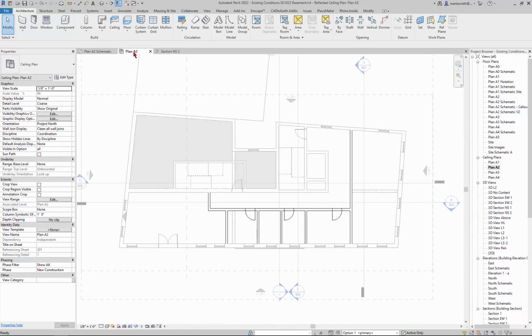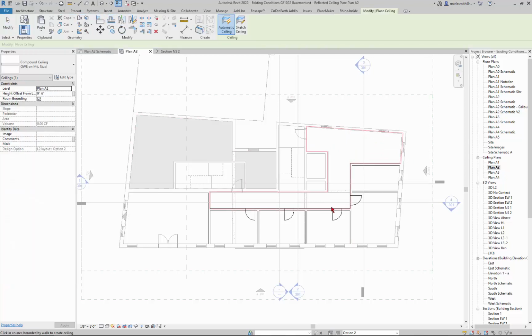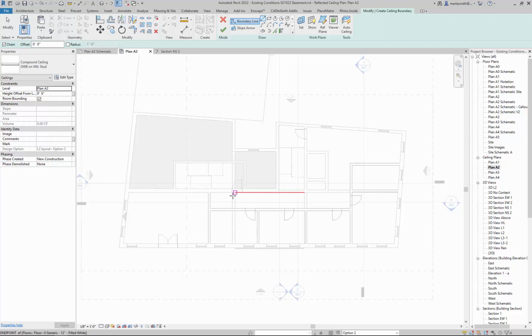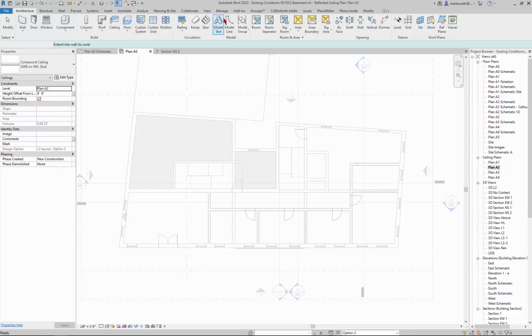If I go back to my Plan A2, again, I'm in my option 1. If I go to my option 2, this is a different setup. So maybe this here has a lower ceiling and this has a higher ceiling. In this case, I would go into my ceiling command, and I couldn't really do the whole ceiling like this. So I might have to sketch it, right? I could sketch it and go to a pick line or a pick wall and pick walls to do it. Or I'm just going to cancel this ceiling.